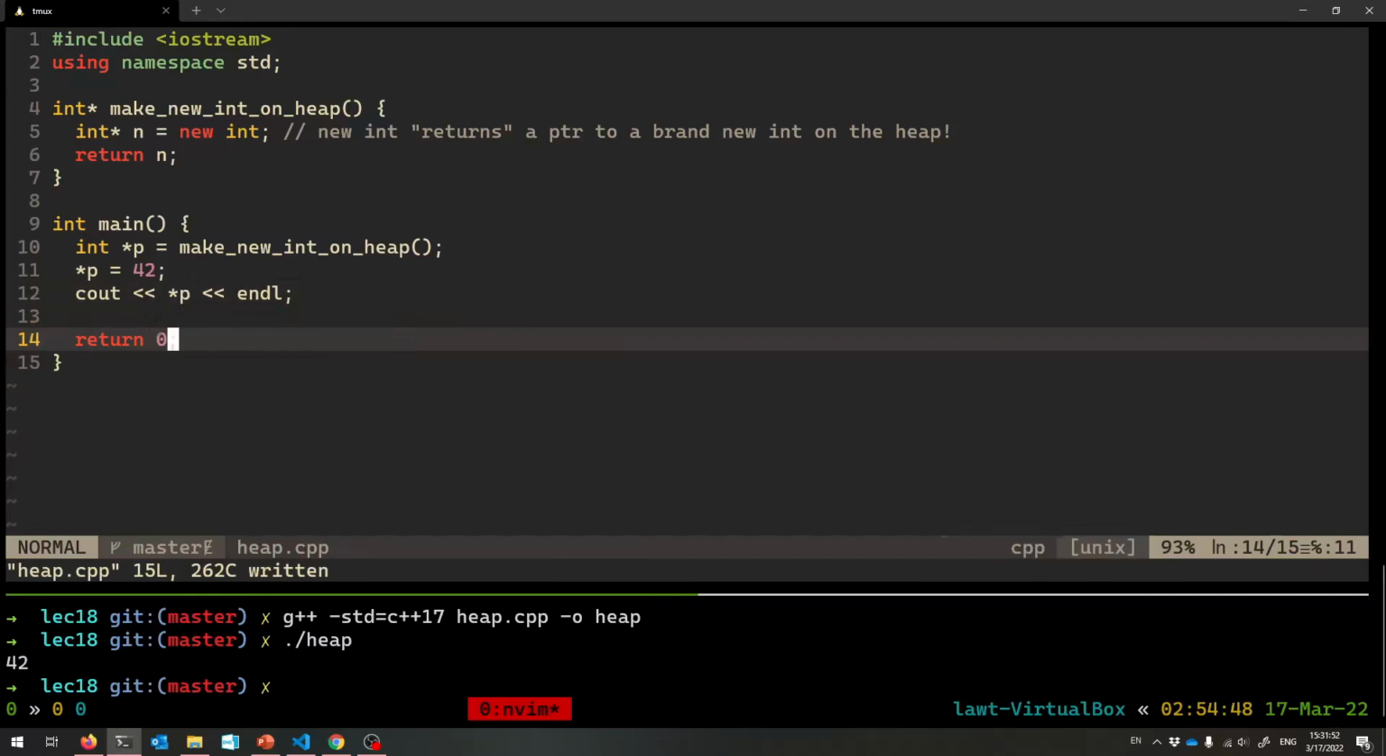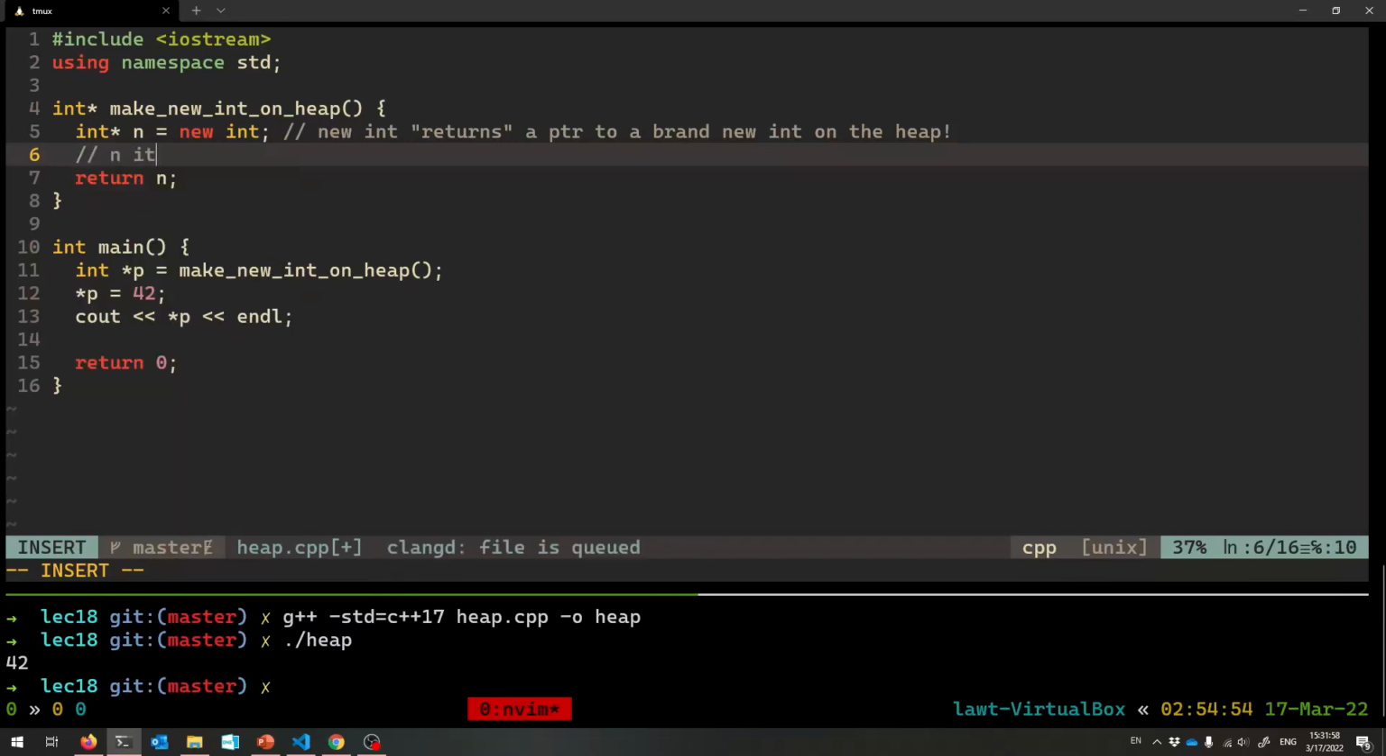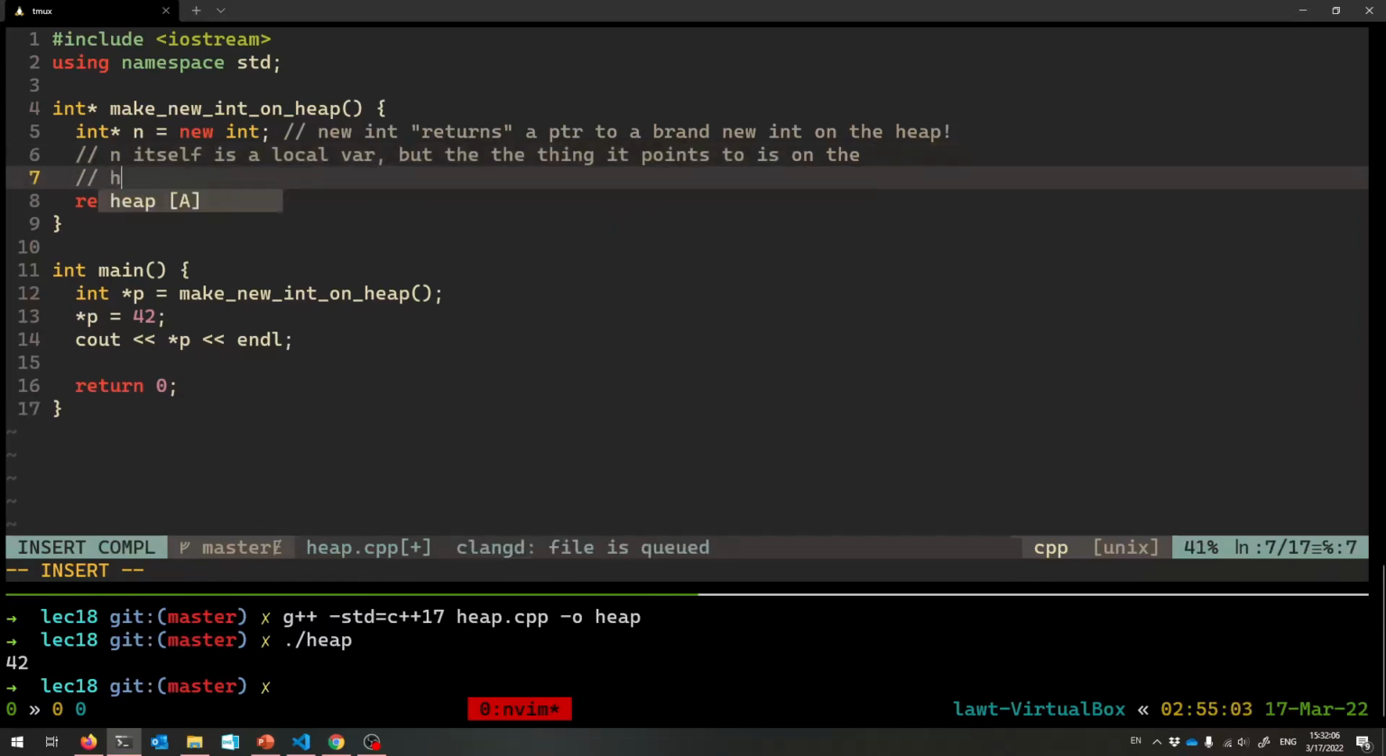How cool is that? So n is a local variable. N itself is a local variable, but the thing it points to is on the heap. It lives forever until we tell it otherwise.